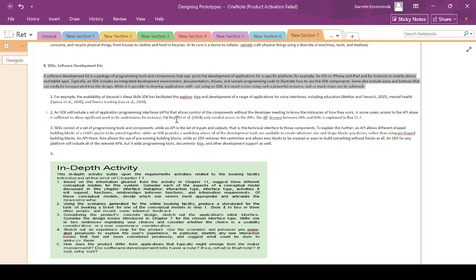An SDK will include a set of application programming interfaces that allow control of the components without the developer needing to know the intricacies of how they work. In some cases, access to the API alone is sufficient to allow significant work to be undertaken. For instance, in 2014 only access to the APIs was needed. The difference between APIs and SDKs is explained in box 12.7.